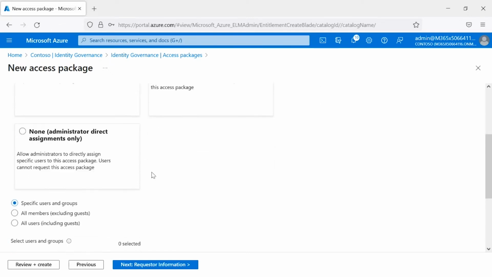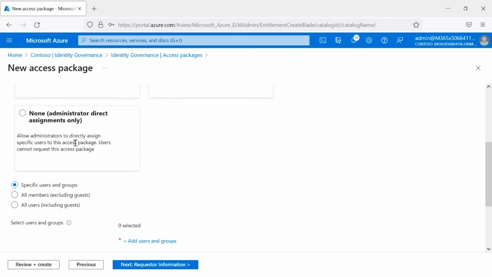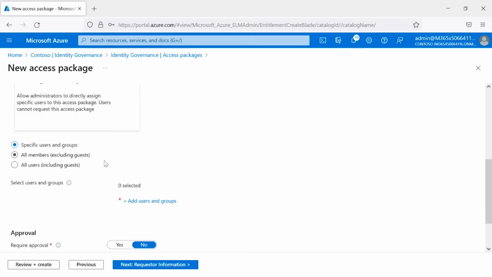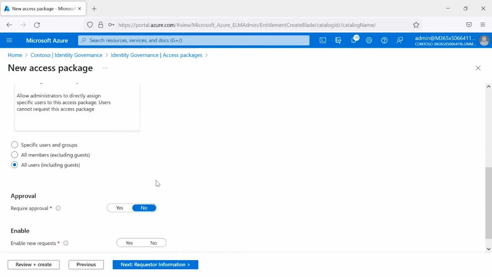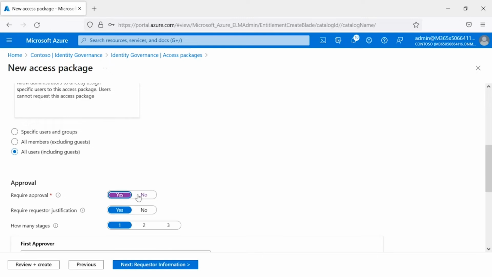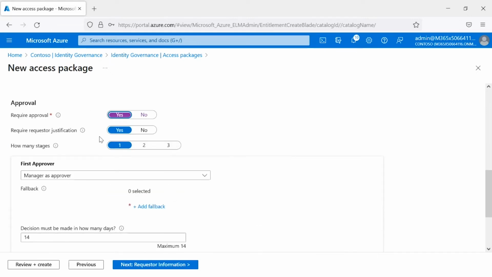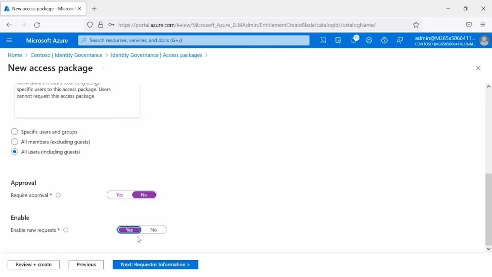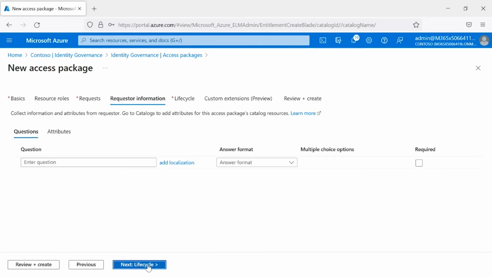So we're going to select the users in the directory, and we could just do it for users not in directory or for directly assigned permissions only. And we're just going to say all users, including guests. And now we've got an option to require approval. So this just kicks off a very basic approval workflow, which I'm not going to configure for this demo. It'll just add too many steps. But just note that you can do it. And then we're just going to enable this for new requests and go to requester information.